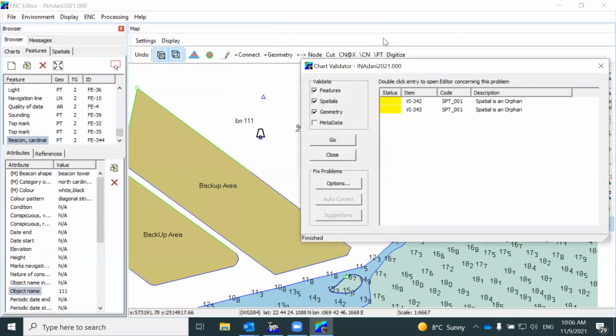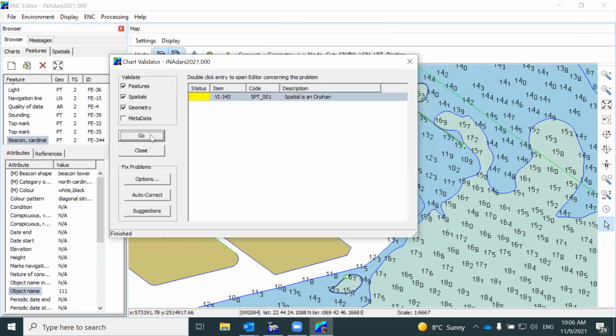Now, if I continue checking this stuff, so I made it my special and feature, and now they are not in the list. So this is very good to validate your chart. So this option is quite nice when you create anything.